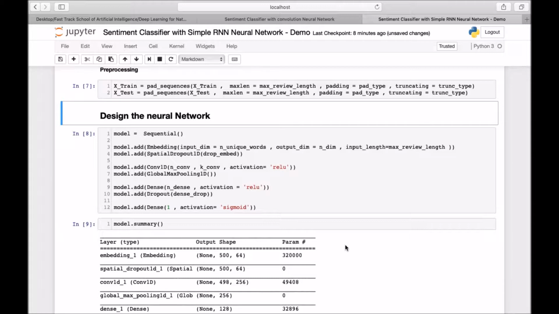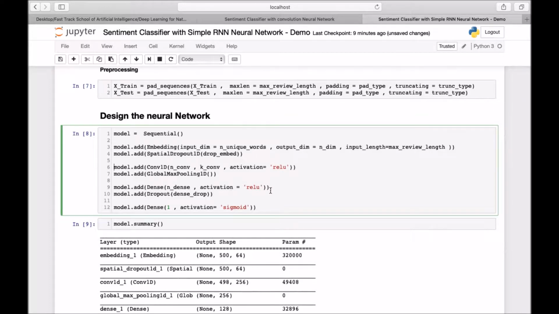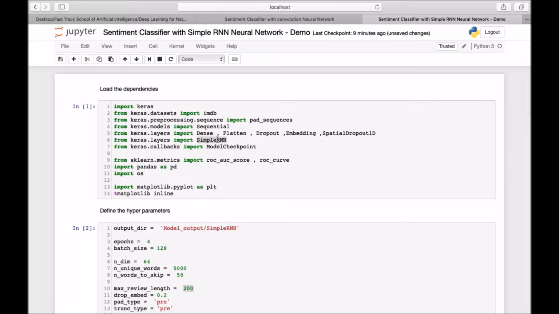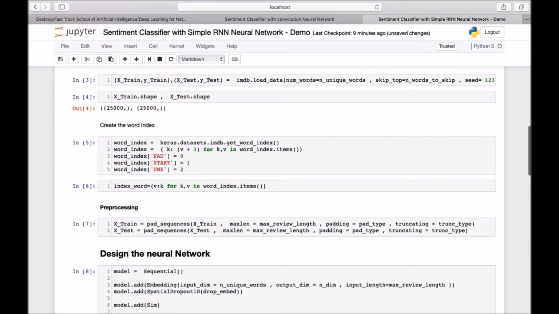Now in this particular network architecture, we need to define the required layers for the simple RNN as well. As we already discussed, we are not going to use any convolution layer here, and the dropout layer I'm just going to drop. So I'm adding that simple RNN layer. Alright, it's not coming. Okay, I hope I imported this.